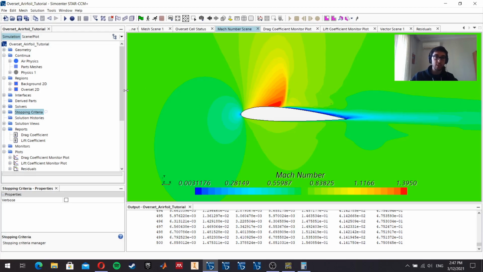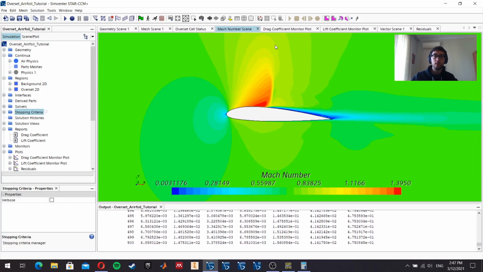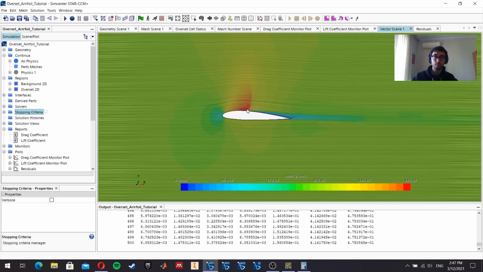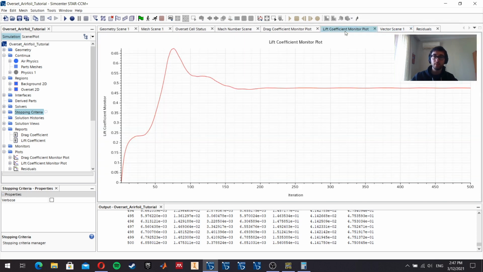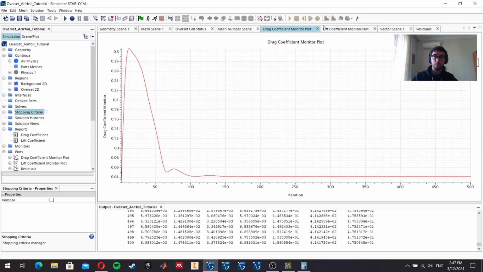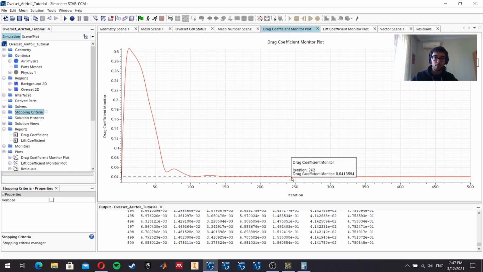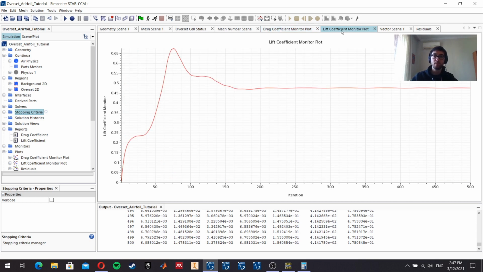Okay, so my simulation is finished, and you can see the results in the Mach number scene or in the vector scene. And you can see the convergence of the solution. About 250 iterations were fine, but just in case, iterating a bit more is better.